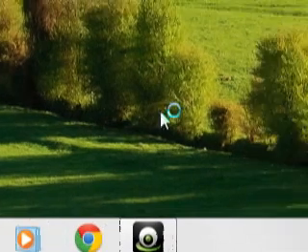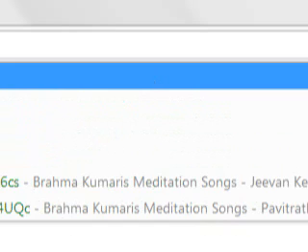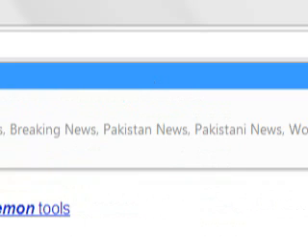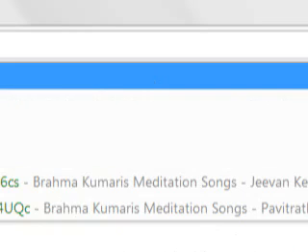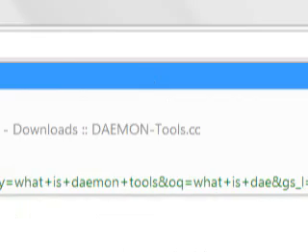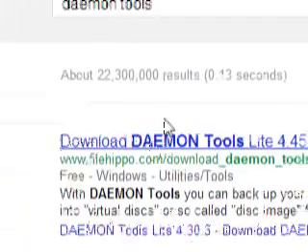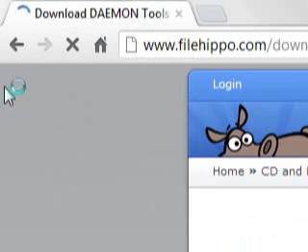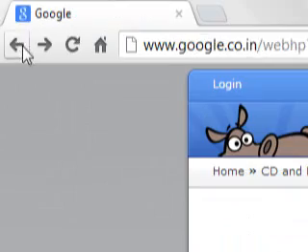You can download it directly from Google. You just type Daemon Tools. Yes, you get it. Download Daemon Tools. If you want, download a free version, or you can buy it. That's it.